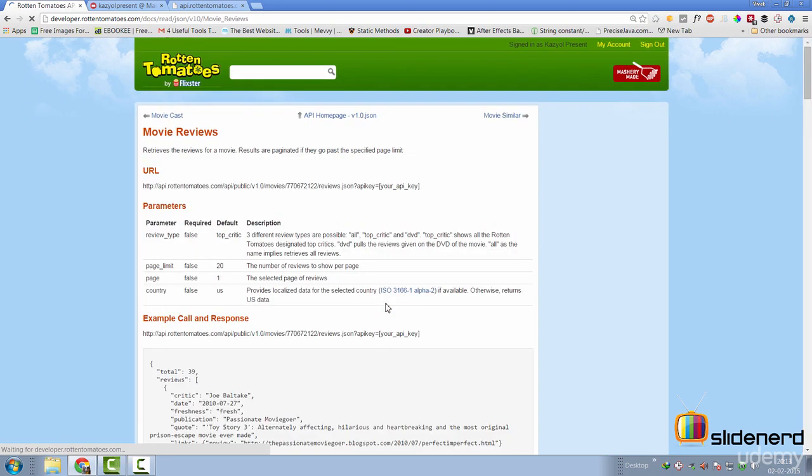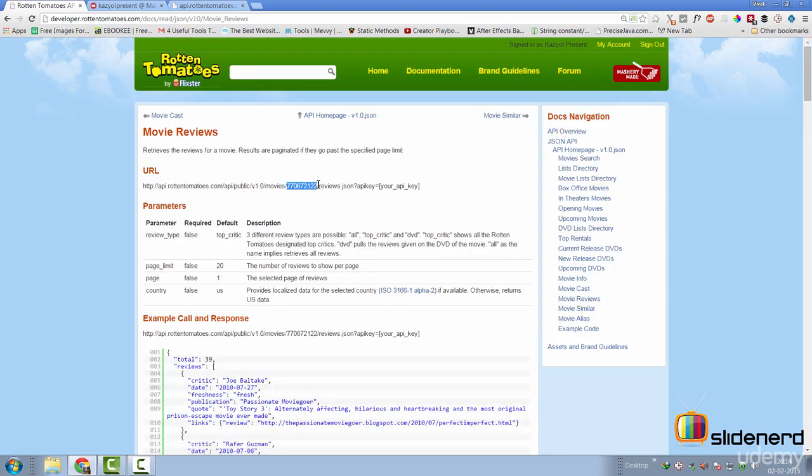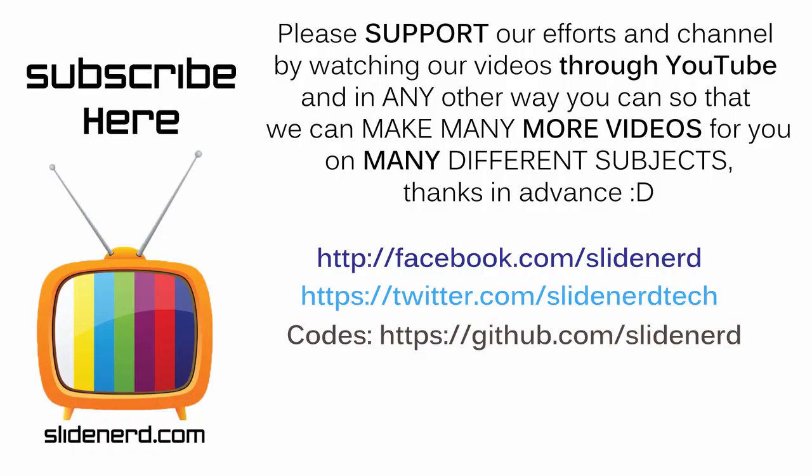Now again, movie reviews here looks pretty much the same. You simply give the ID of the movie, and then there are some different parameters out here like review type, says top critic. The types are all, top critic, DVD, and so on. So there's page limit, page, country again. Now country, I have not tested it yet, whether it works for countries like India or not. But if you have tested this, you can tell me in the comments below. So this is basically the complete walkthrough that I give you on how we can use the JSON API for different endpoints on Rotten Tomatoes.